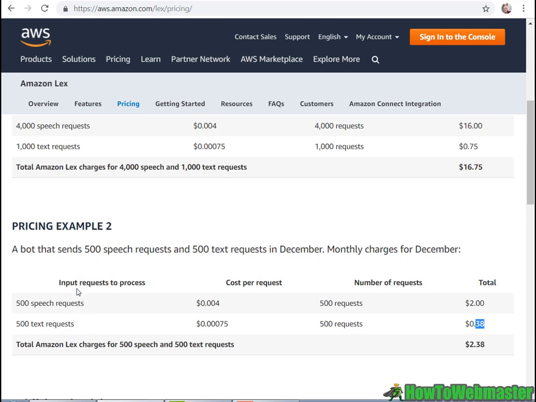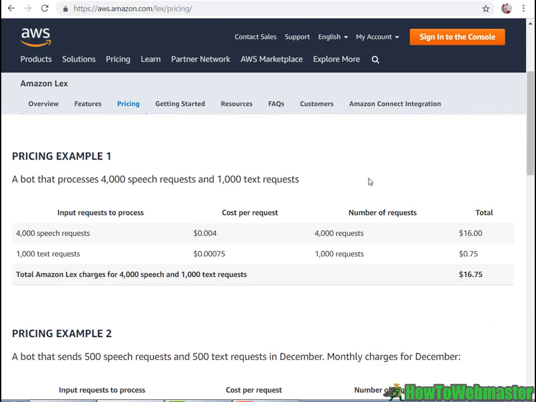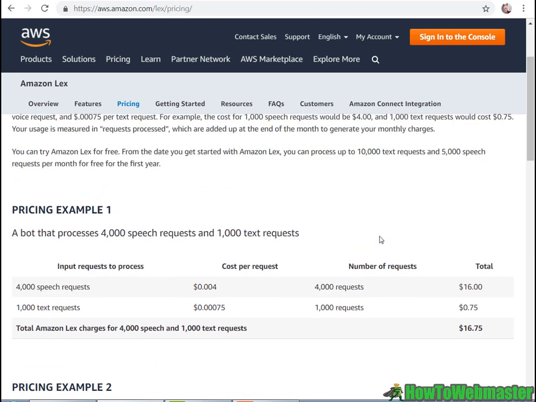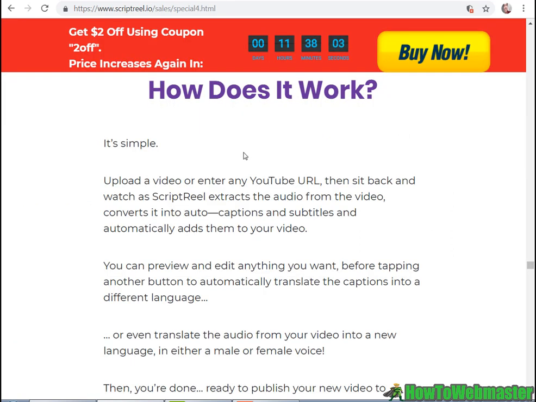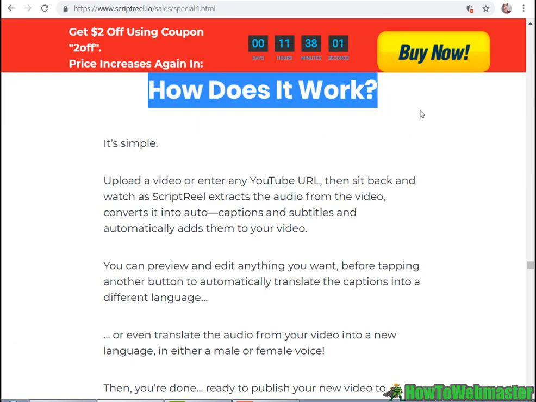And then you've got to do a speech request as well. So these are just some of the price examples. It's still not too expensive, but it's an extra cost if you have a lot of videos, a lot of text. So this is something that they did not disclose.